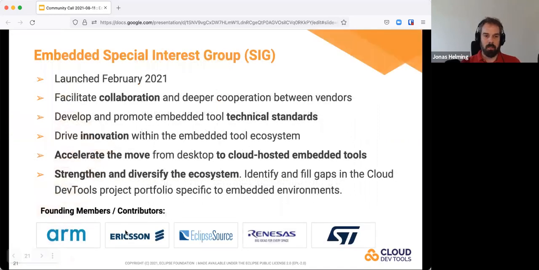And now this was launched at the beginning of the year. As you can see at the bottom, we have a very interesting set of members in this special interest group. Most of them are actually known to be in the area of embedded development and hardware. But there's also service providers.